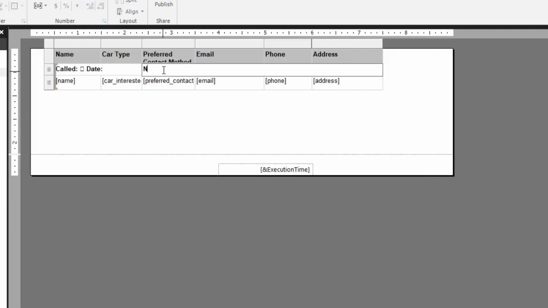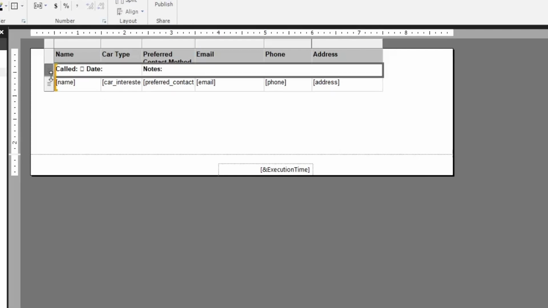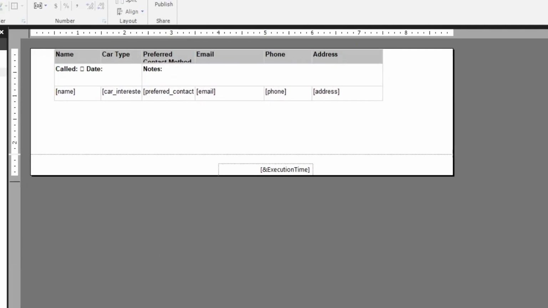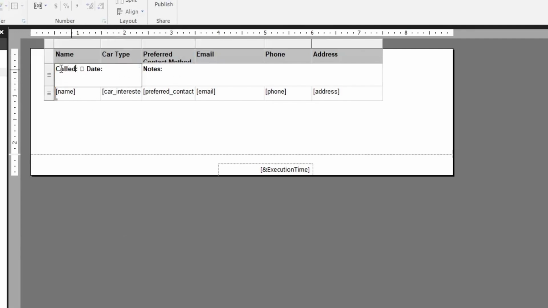And I will type in here notes. Then I'll select right here and I'll increase this row height just a little bit. So that way when we run this, we now have a called so they can check this and then a date right here. I'll go called 1 and then right here, I'll go right down here and I'll go call 2. So that way, if they are calling multiple times, they can then have kind of this nice checkbox.